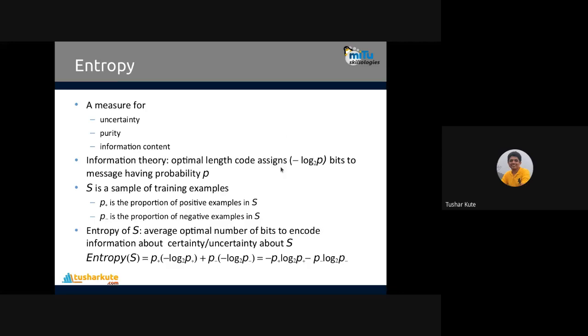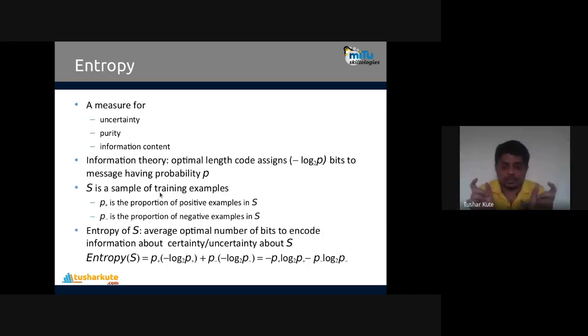In information theory, an optimal length code assigns minus log 2 P bits to a message having probability P. See, S is a sample of training examples. All 29 plus and 35 minus, that is S. Out of that S, P plus is the proportion of the plus category and P minus is the proportion of the minus category. So 29 and 35: the positive 29 percentage is P plus, the negative 35 percentage is P minus.